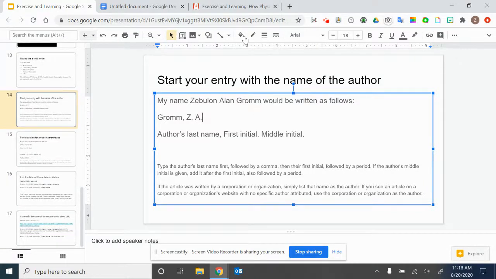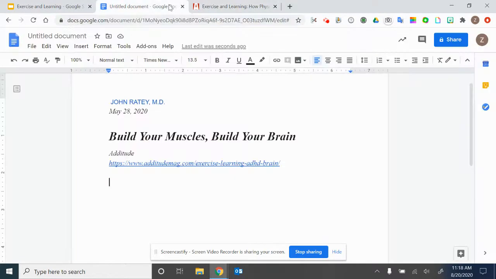All right. So I'm going to do that now for my article. The name is John Ratty. So I start with Ratty, R-A-T-E-Y, and then comma, and then J. And there is no last name. The MD stands for medical doctor.